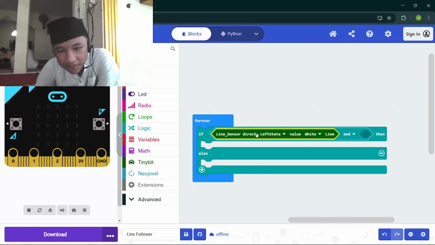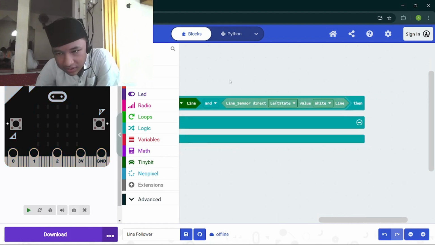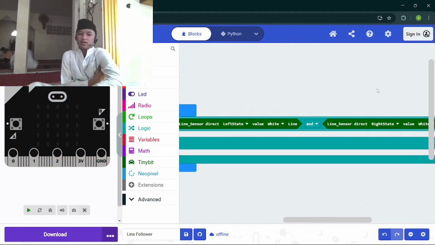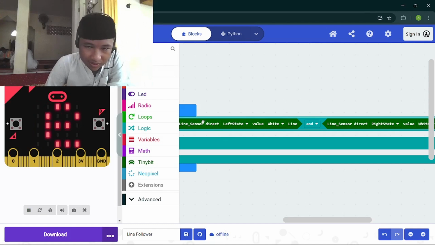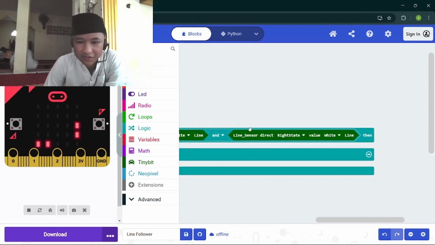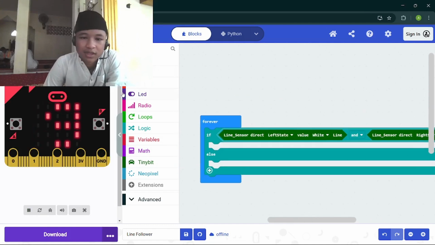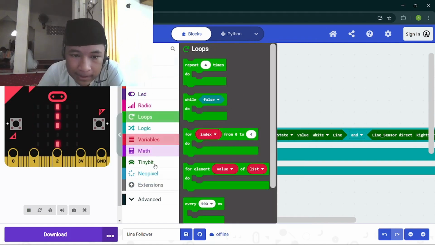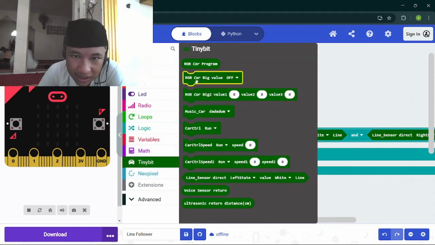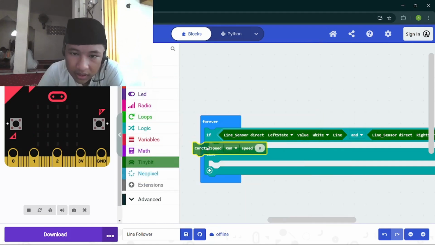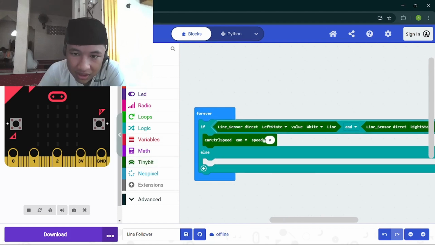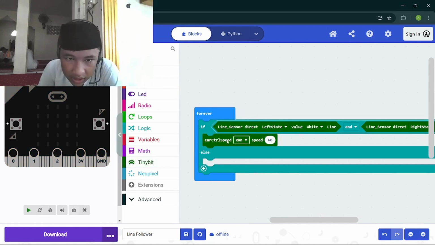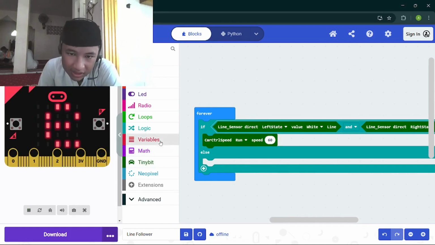For the left, it will be like this, and the right one also. So on the left infrared, this will activate, and on the right infrared, this will activate, like that. Then after that, let's make it run. Take car control speed run, change the speed to 60, which will make the car go forward at the speed set in the code.